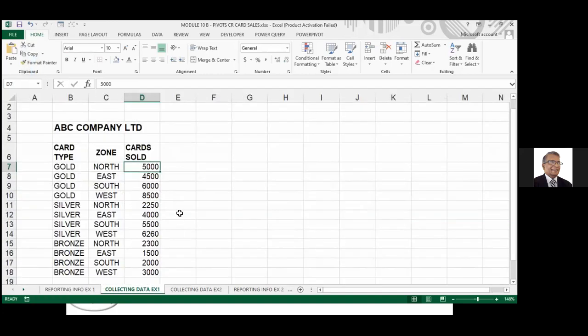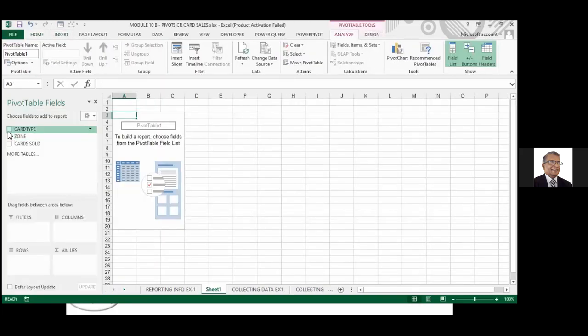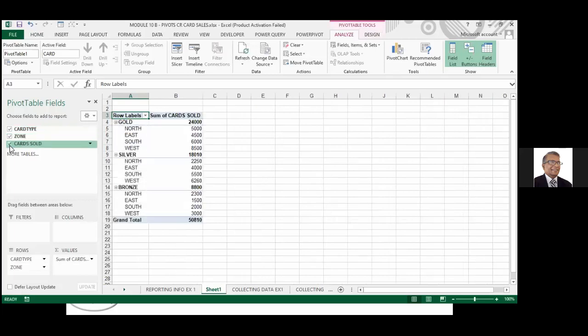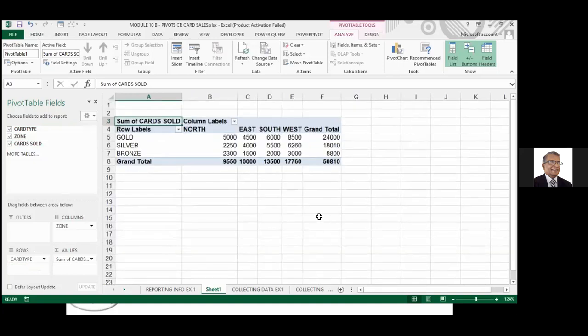So when you have the data like this, within couple of seconds you can get that report. See, card type, zone, card sold. You want the zone onto this one, you remove it here. You got the same report within couple of seconds, not even a minute. And you got the totals also. So that is pivot tables, right?